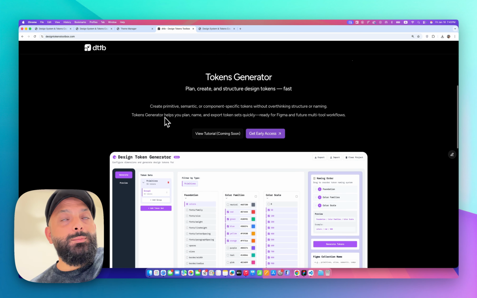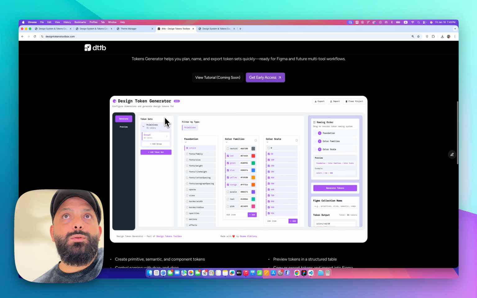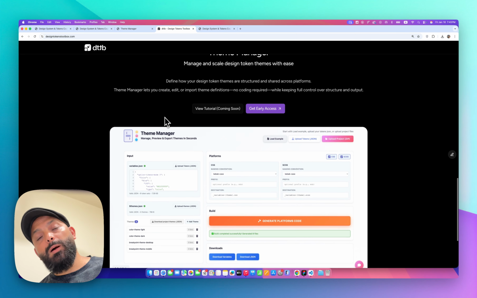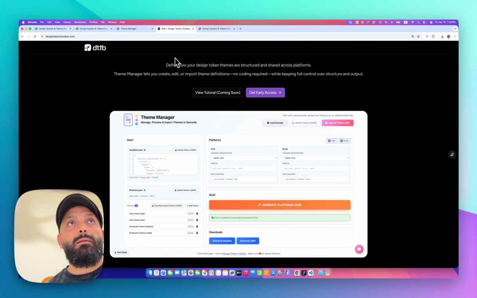Okay, so we have until now two tools plus one Figma plugin. The Design Tokens Generator, this will be in a separate video, but today we will focus on the Theme Manager. This video comes with one Figma file and one project file, HTML and CSS, so you can try. Now let me show you actually the Theme Manager.